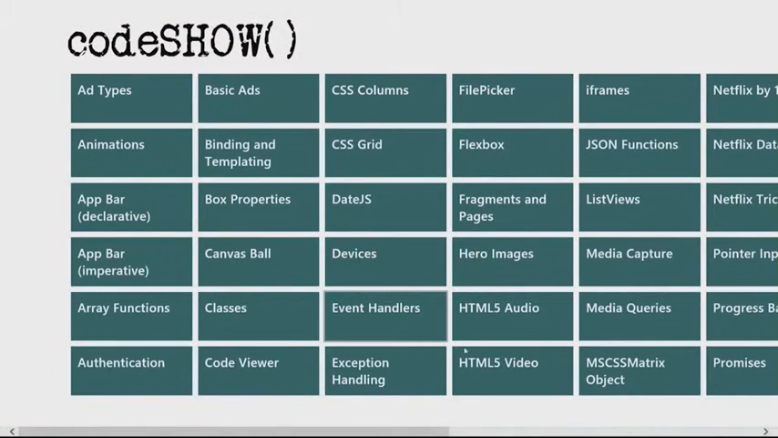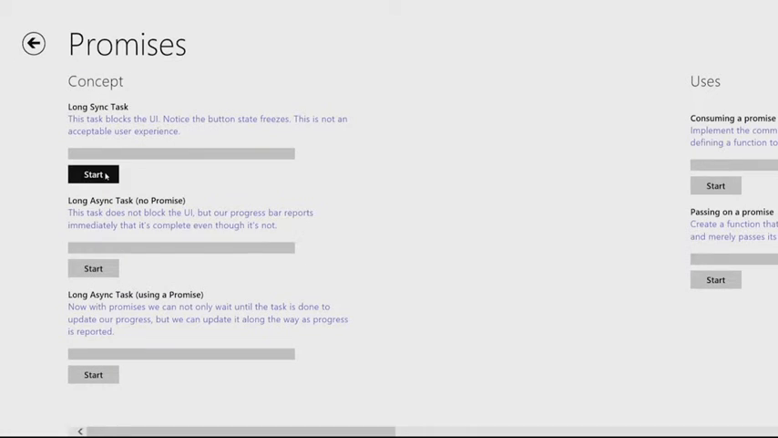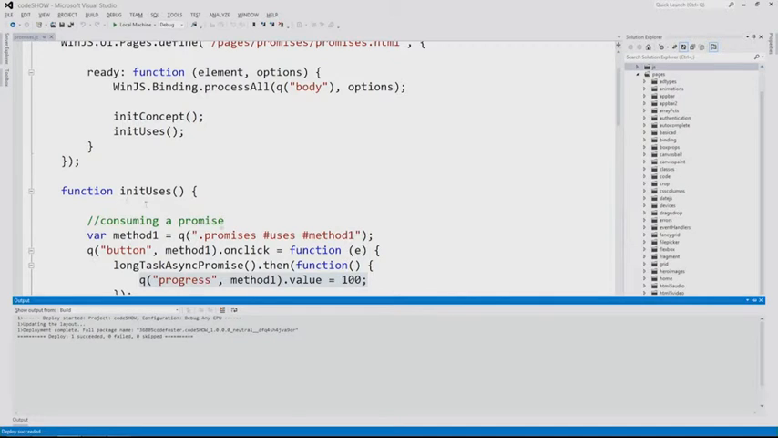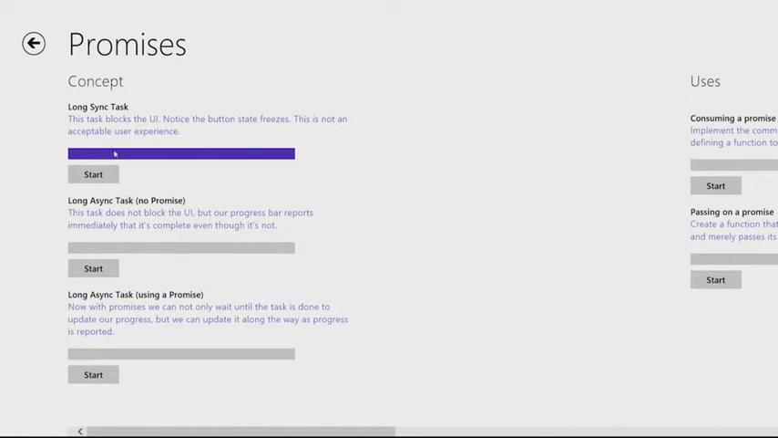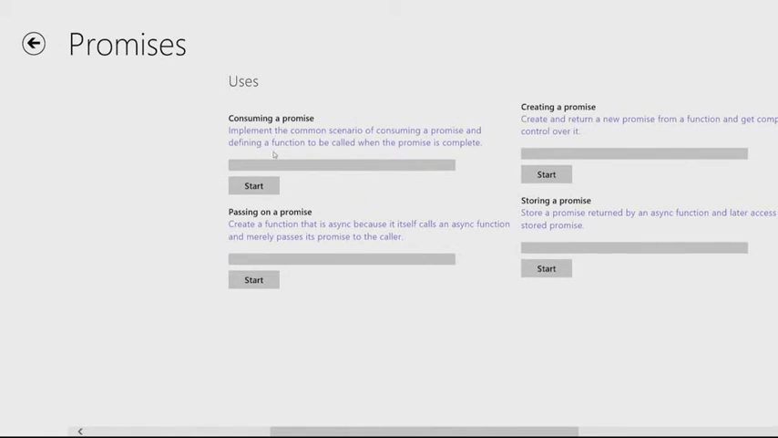When I click on Start, it should start that, and then 2, 3, complete. Okay? It doesn't do it until we're done. Now, the next example, beyond consuming a promise, is passing on a promise.